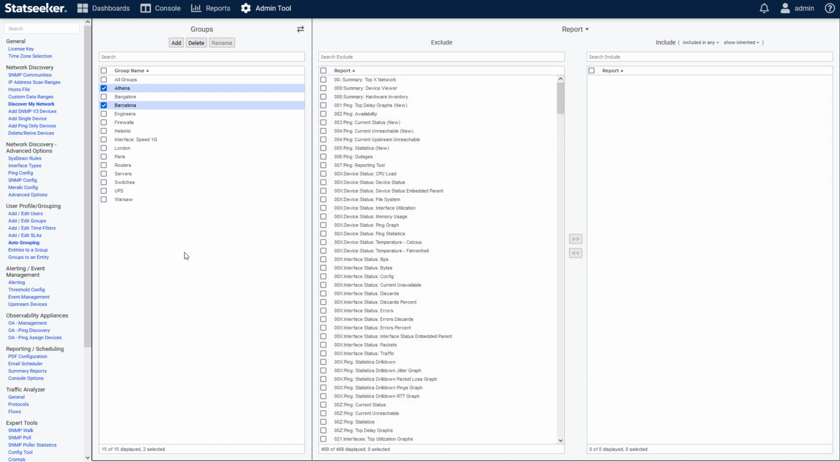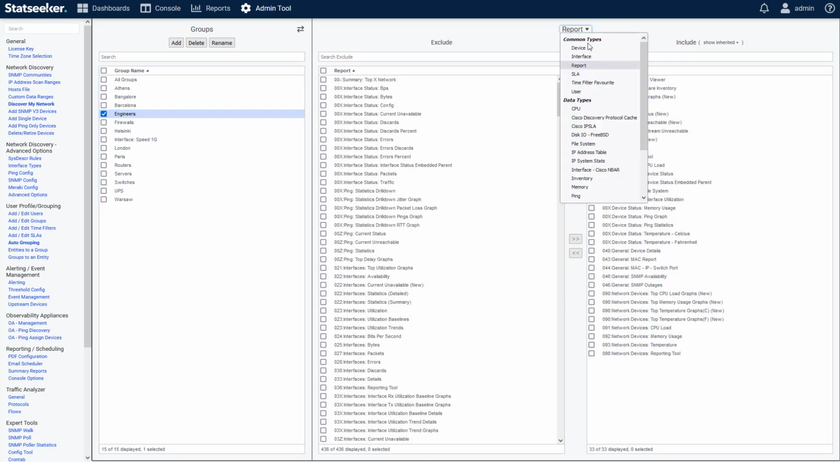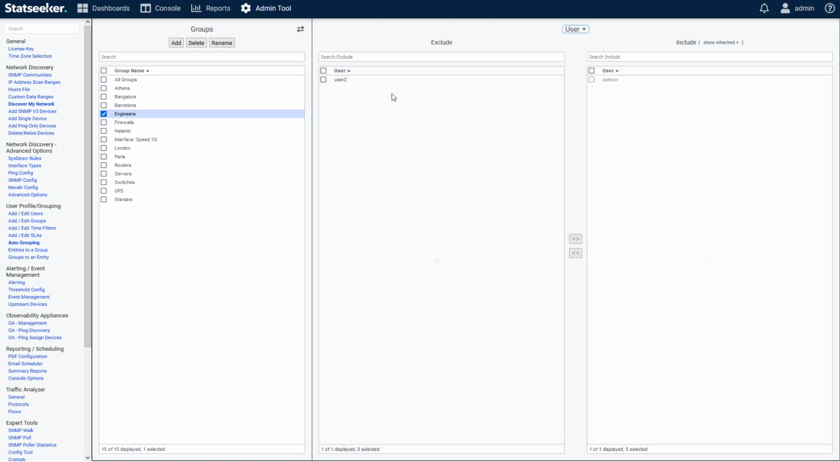but I have a group containing the reports that I want available to my new user. So instead, I'll select that group and add the user. And this is the second method for assigning users to groups.